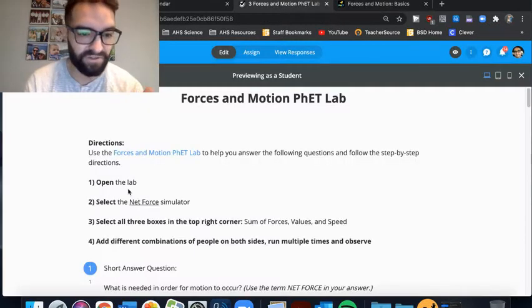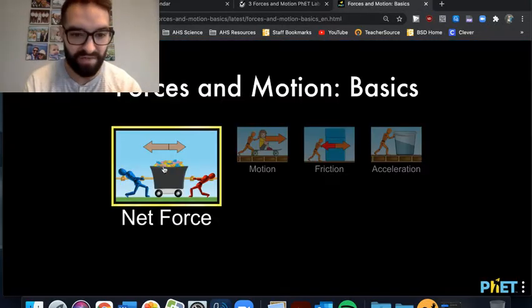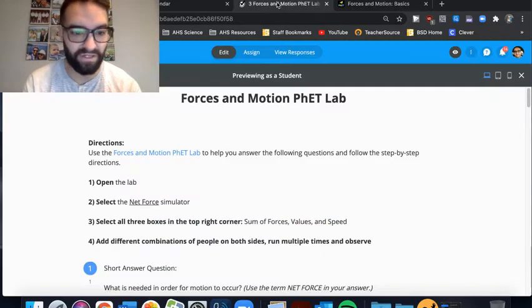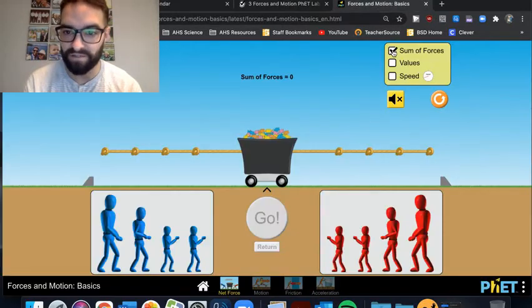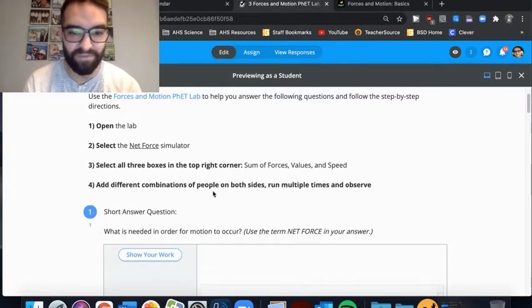So, when I read the first step, open the lab. Second step, select the net force simulator. Okay, so that's right here, net force. And here this is. So now looking at number 3, select all 3 boxes in the top right corner. And so that's sum forces, values, and speed. So I want to select all of these. Then step 4, add different combinations of people on both sides. Run multiple times and try to make observations.